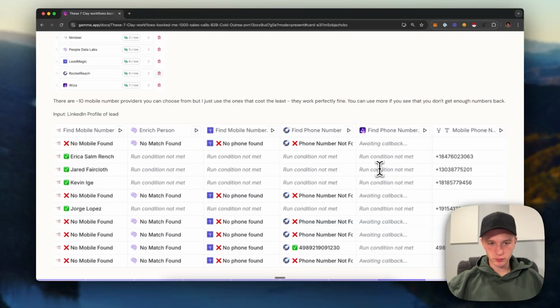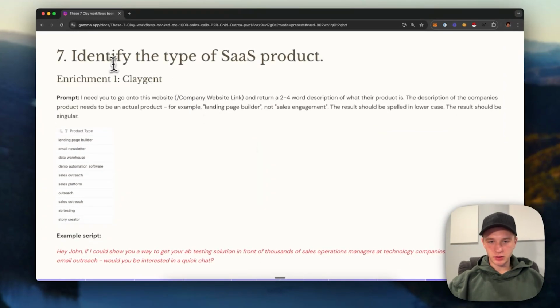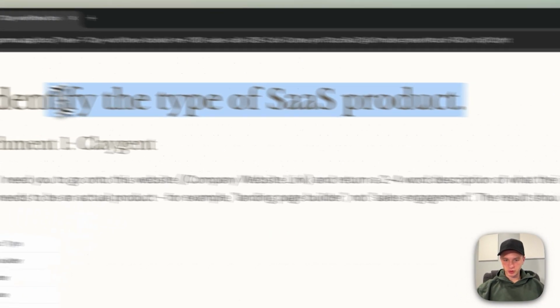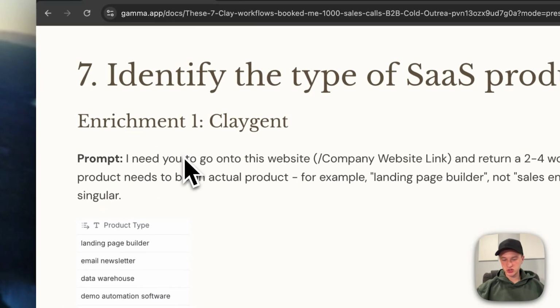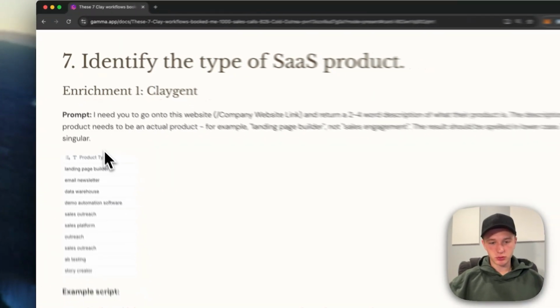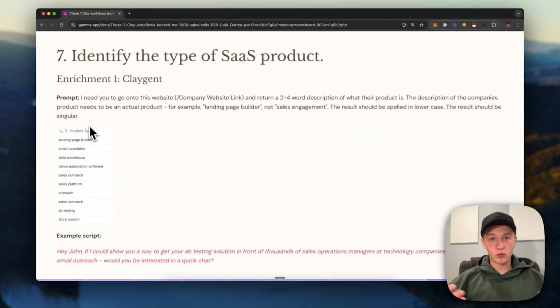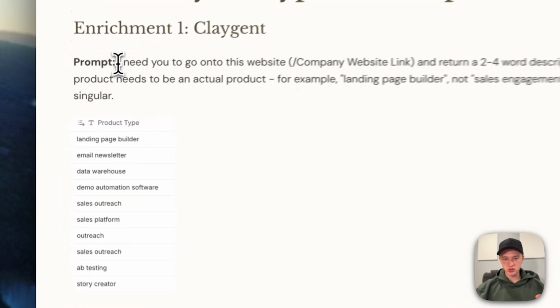So let's move on to the next one. And then if you identify the type of SaaS product, right? So this is also another single stage enrichment workflow, and you're just going to be using Clayagent, right? So for example, if you're reaching out to SaaS companies, right, you want to be able to identify what type of SaaS company they are. So whether they're a landing page builder, email newsletter, data warehouse, demo automation software, you want to be able to identify all of that. And you could do this with a simple prompt.